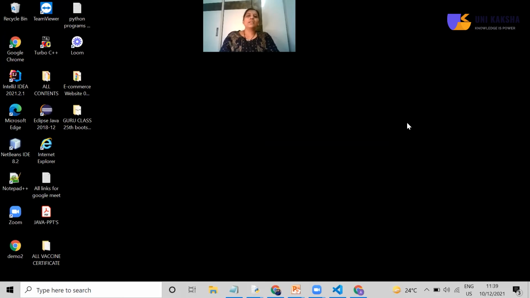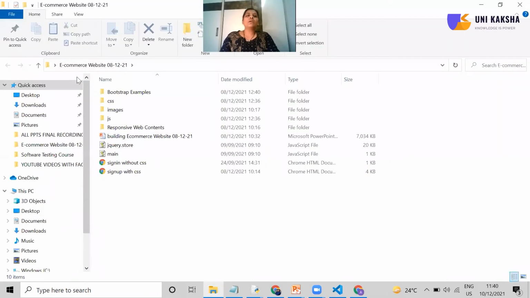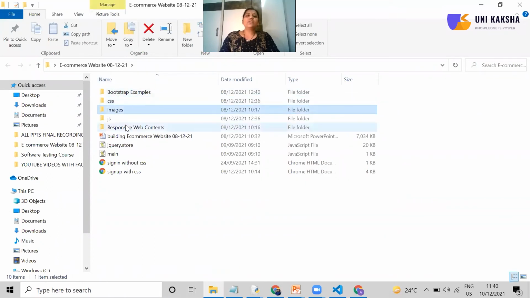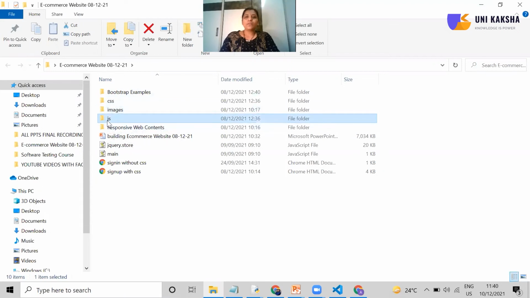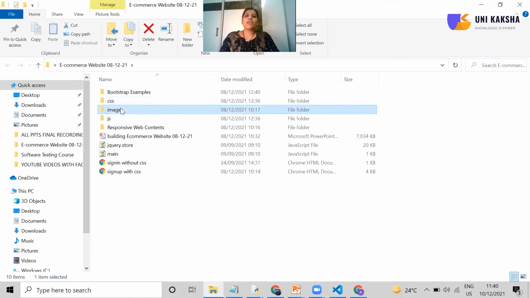For creating any kind of folder structure, here I have created a folder structure. This is simply an e-commerce website. This is the name of the folder. Now inside the folder, I have added multiple folders related to web development. Here I have added a folder for JavaScript, a folder for CSS, and one folder for adding the images, and so on.